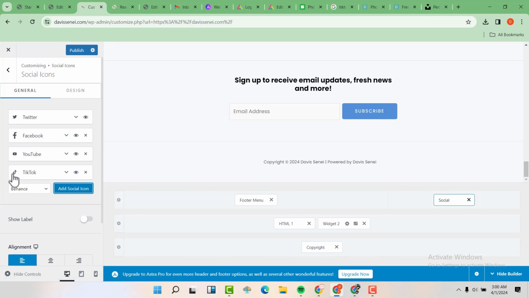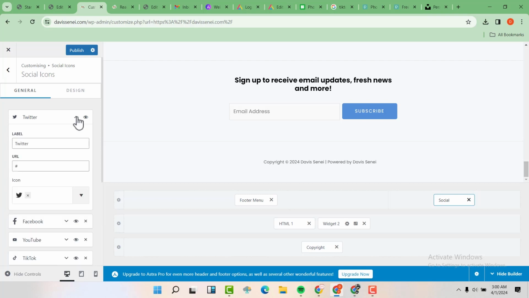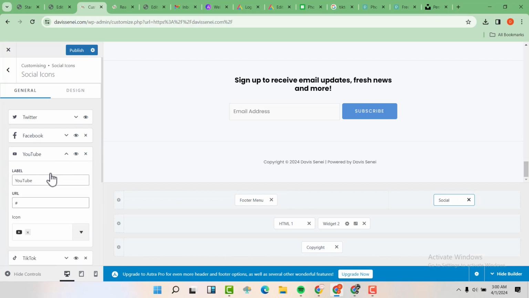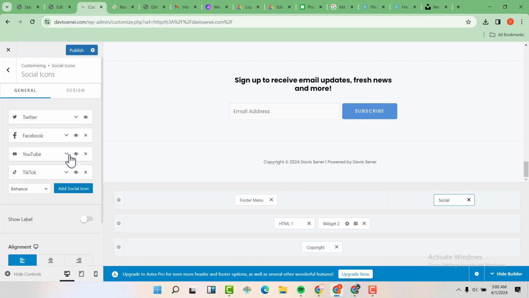Now you want to link them. So go to your Twitter bio, then copy the link and click on this arrow, and then you can put the link here. Same for YouTube, just click the arrow, then put your link here, and then you will be done. Same for TikTok, you can go to your TikTok, then copy your home link or your bio and paste it here. Then when you're done, don't forget to click on publish.